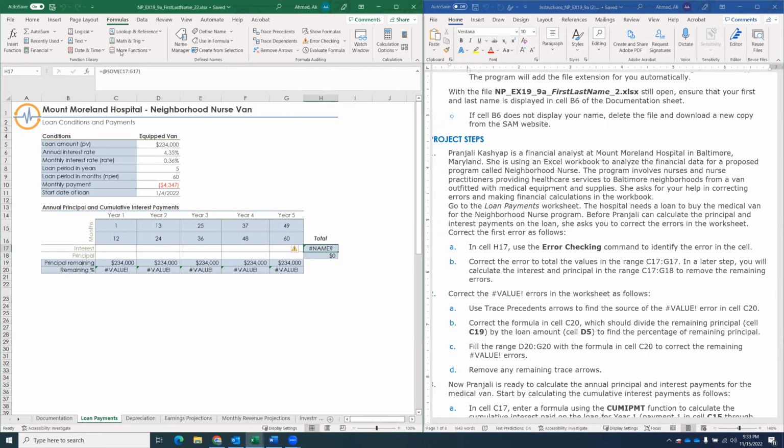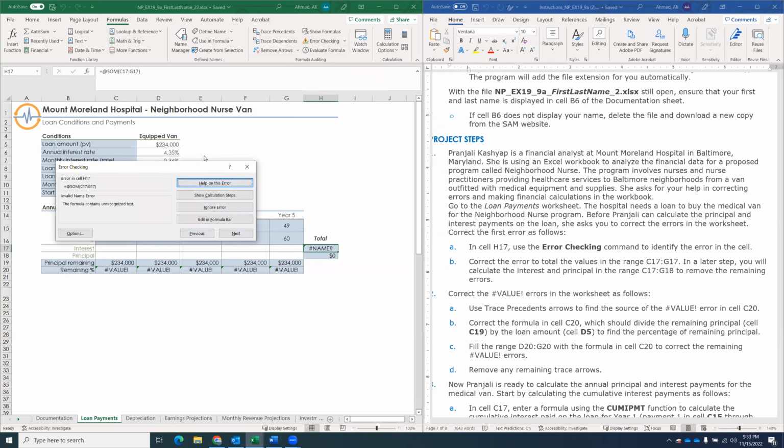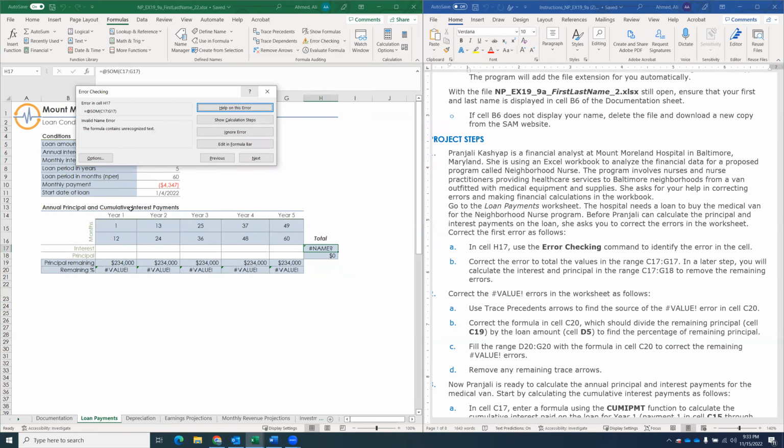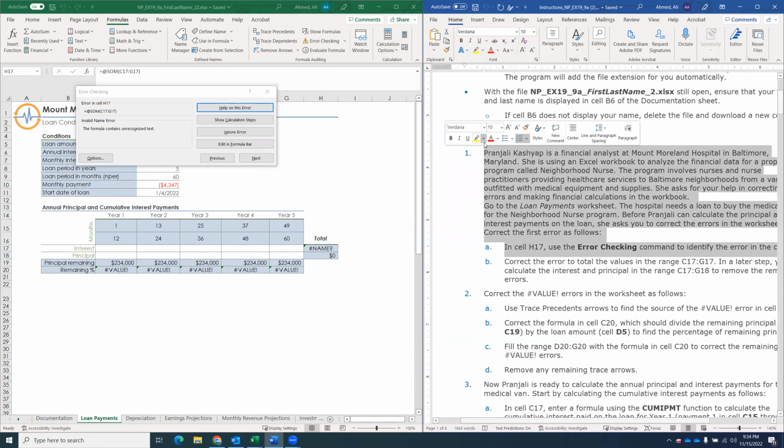One way is to go to the Formulas tab, search for error, or look for error checking. Then click on error checking. Once I click on error checking, it actually shows me all the errors on this worksheet. So the first one it has picked on is actually B17, which is the cell they're talking about. Now we have found there's an error in B17. The second step is to fix this error.